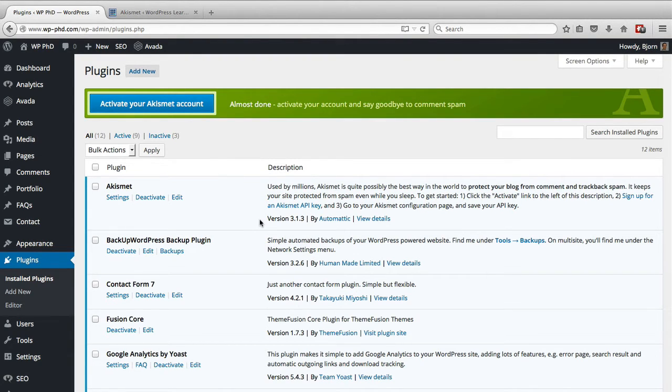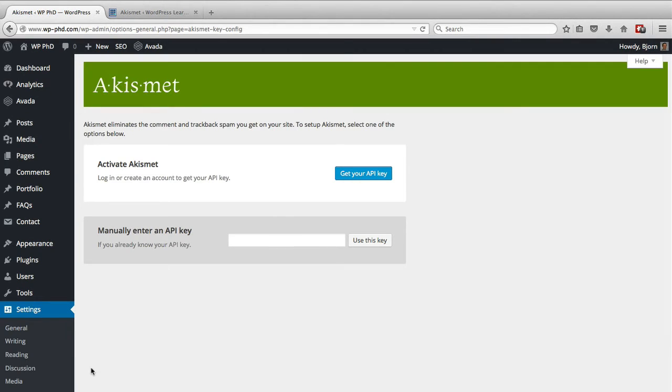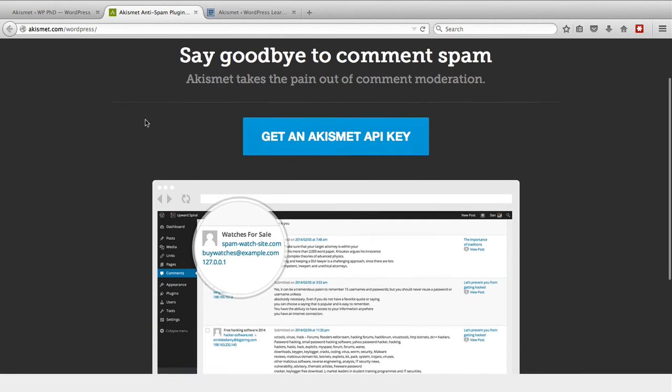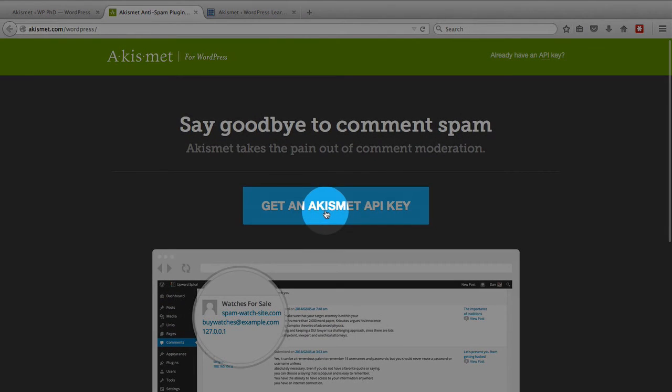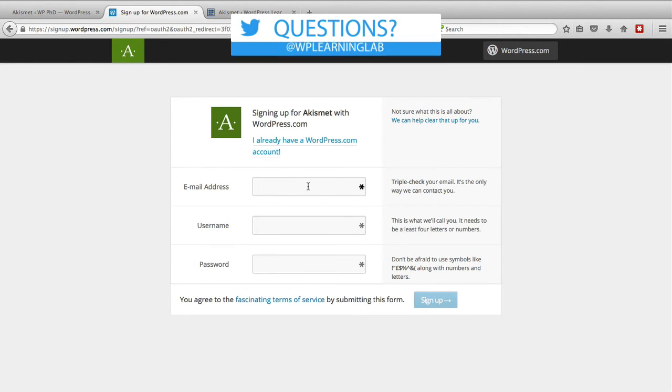And then all we have to do is enter an API key to get it running. And you can either click on Settings here, or if you hover over the Settings menu on the left, it's often the very last option. Unless you have other plugins that add more functionality, they might be in there as well. So to get your API key, all you do is click Get Your API Key. And then you can read through basically what I just said, or you can just click on Get an API Key. And this runs through WordPress.com. And so you have to make a WordPress.com account to get your API key. So I'm gonna create one right now.